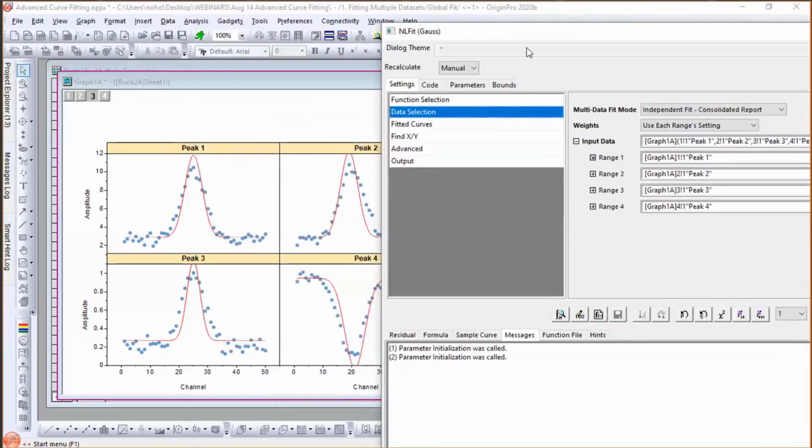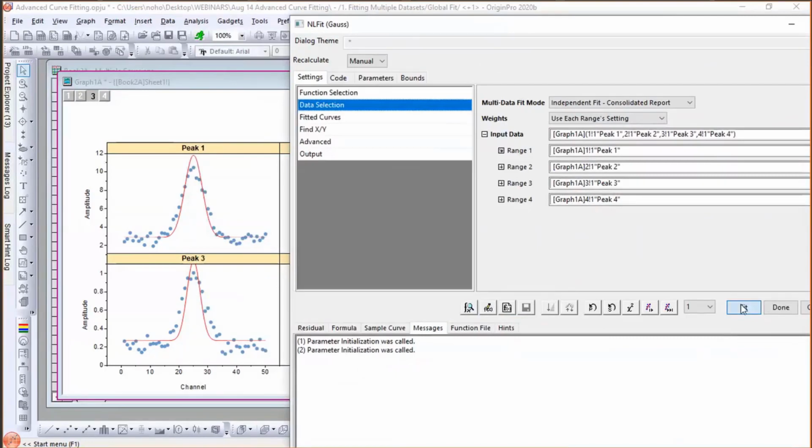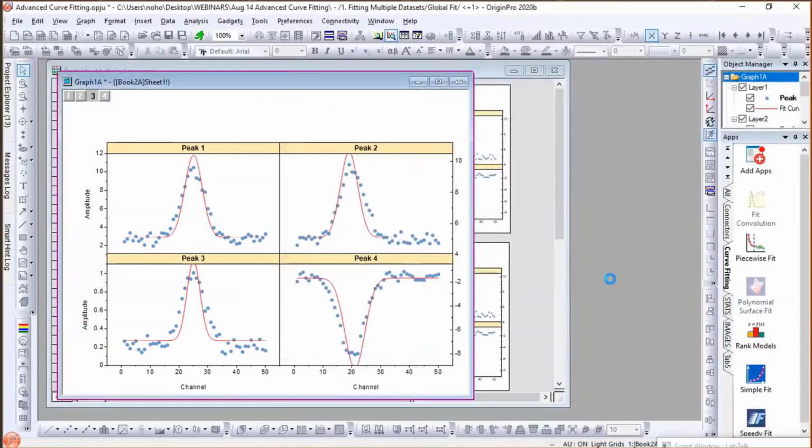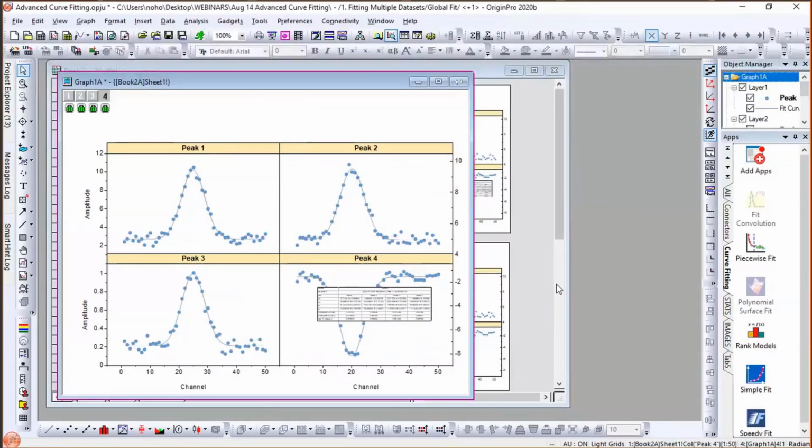So now that I have chosen all of my data and chosen my function, at this point I can simply hit fit, and Origin will go through and fit them. And as you know, with any operation such as curve fitting or statistics or ANOVA or whatever, Origin creates a detailed report.